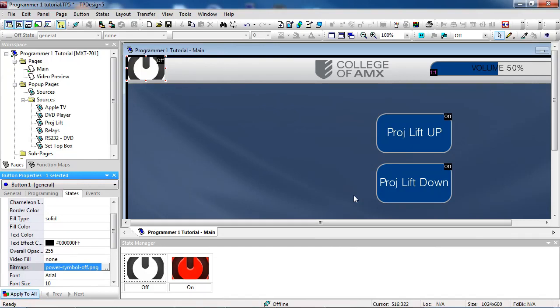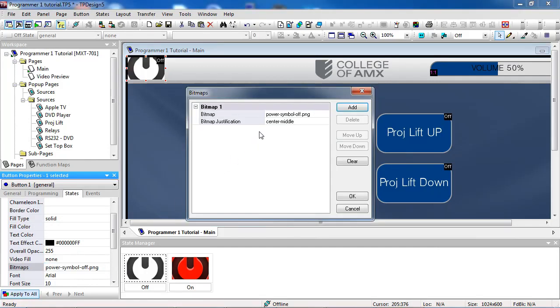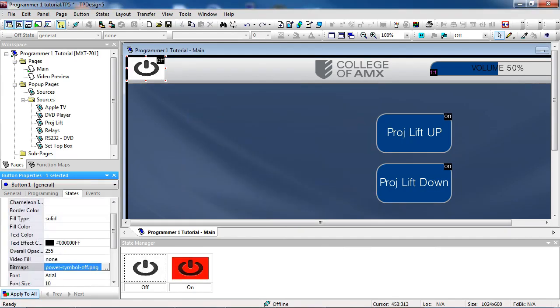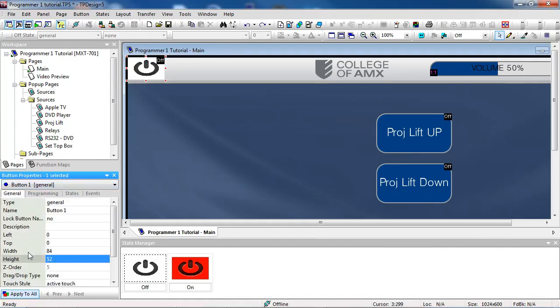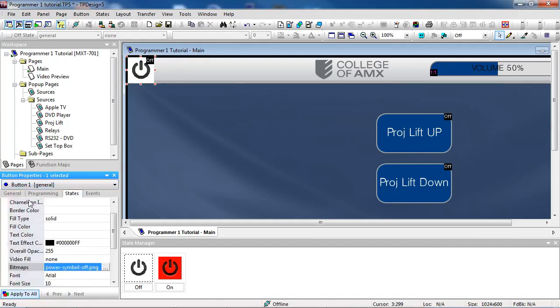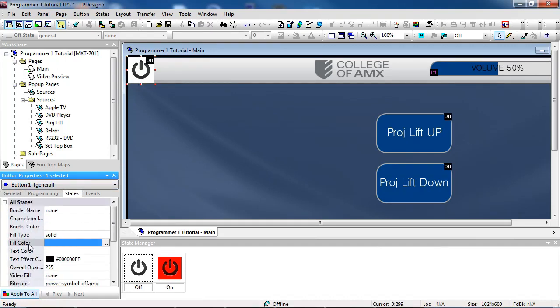There are two things you can do. One, you can change the resolution of the image in a program such as Paint or Photoshop and then re-import it. Or two, you can go back into the Bitmaps dialog box and change its bitmap justification to Scale to Fit and hit OK. So it still doesn't look quite right. Because we are scaling the image, it is stretching it to fill the entire button. To fix this, simply change the dimensions of the button to be perfectly square. I'll make mine 60 pixels wide by 60 pixels high. Perfect. Now I'll just change the fill color to transparent, and it looks great.